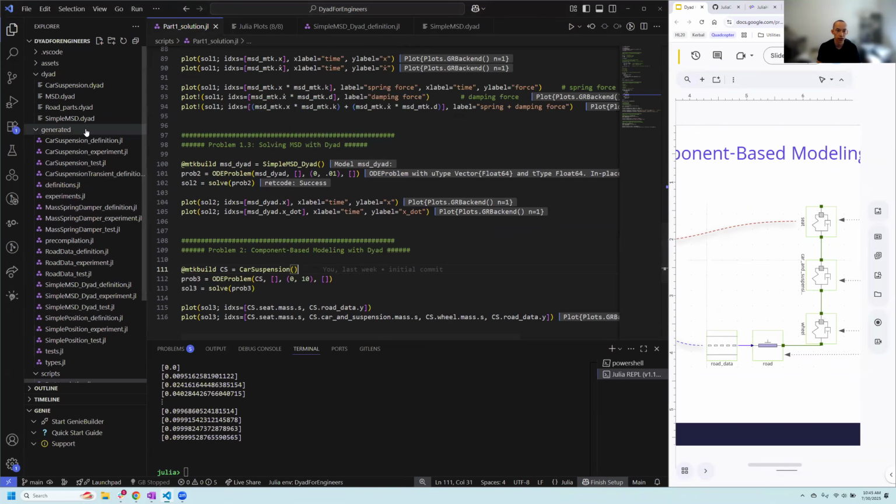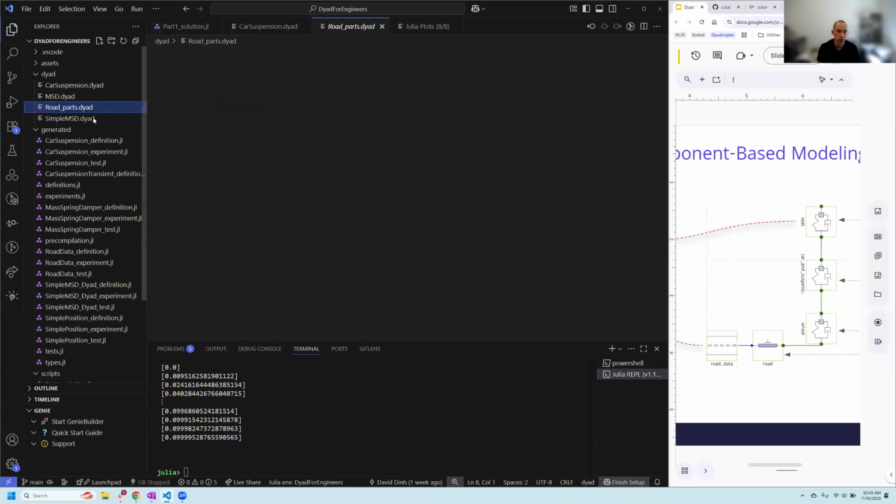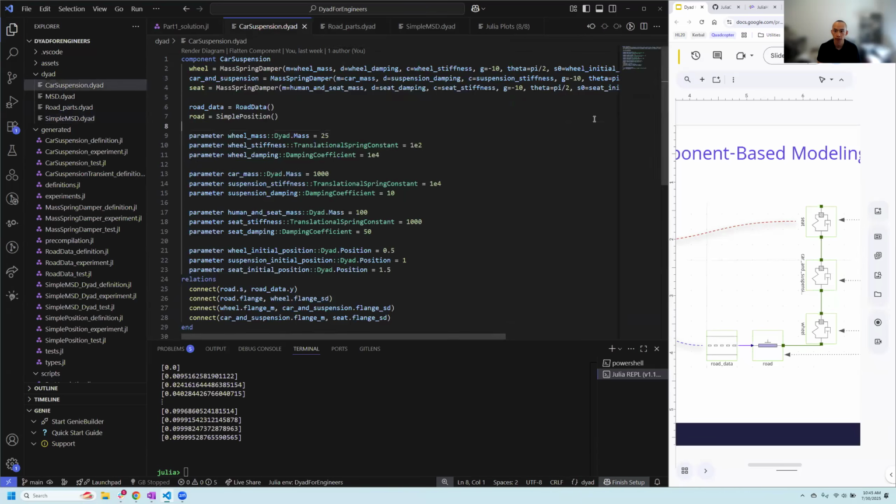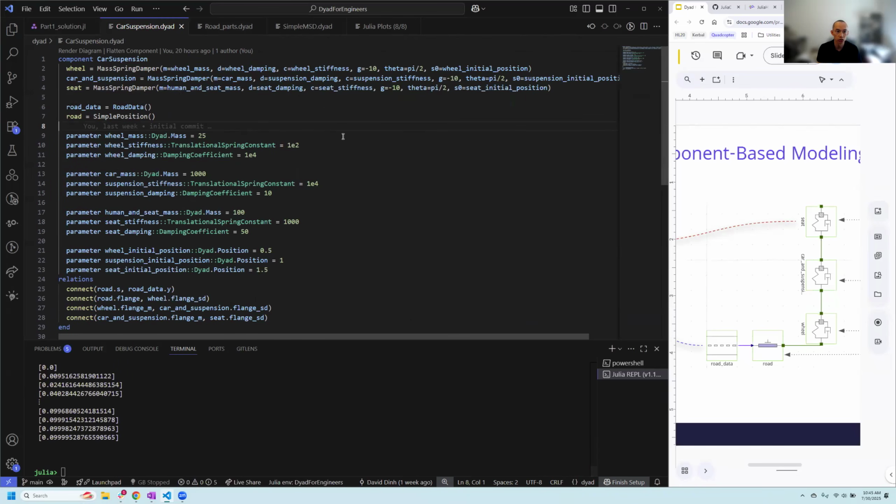Okay, so there are three files we're going to take a look at: car suspension, mass spring damper, and road parts right here. I'll close some things out, so car suspension, road parts, simple mass spring damper. Right here, I'm inside of car suspension.dyad. This is going to be our model. This car suspension represents this entire model right here.